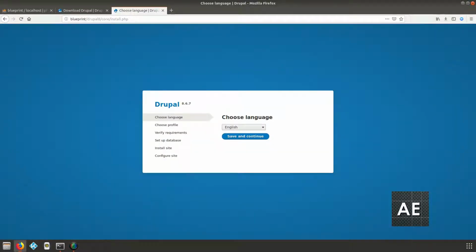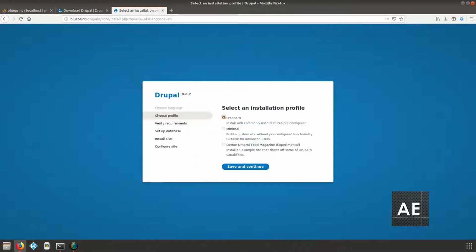So once you have Drupal set up in your root directory, you'll need to navigate to your server, and if you put it in a particular folder, you'll need to go to that folder. And this page will come up. So I am using English, so I'll click Save and Continue. So you can select the standard profile or the minimal profile, and then they actually have this demo that's built in, which has the pre-built functionality and capabilities in it.